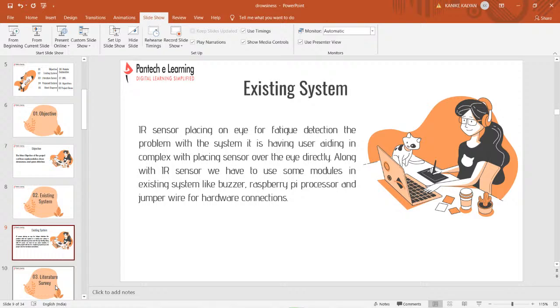Suppose I am wearing that, it is suitable for me, but spectacle sizes are different from person to person. So to avoid these kinds of things, we are implementing drowsiness detection in real time with complete attention, using feature extraction of the sleeping features of the particular person.